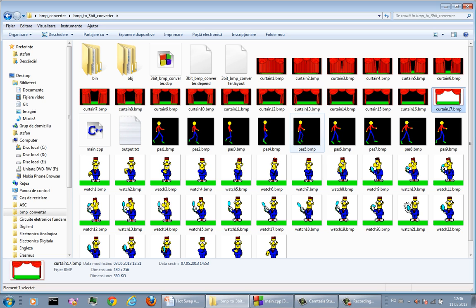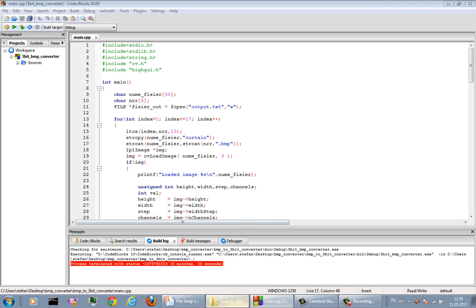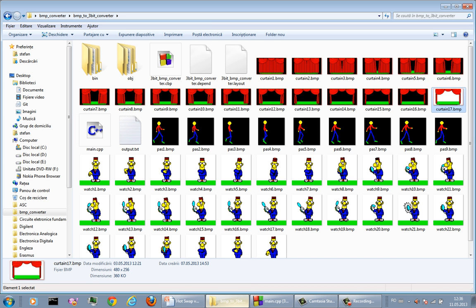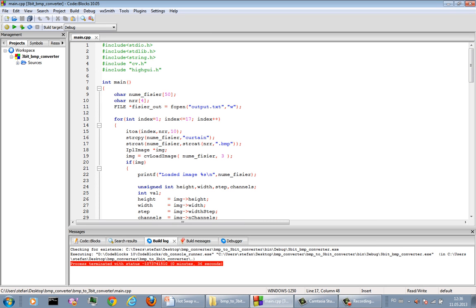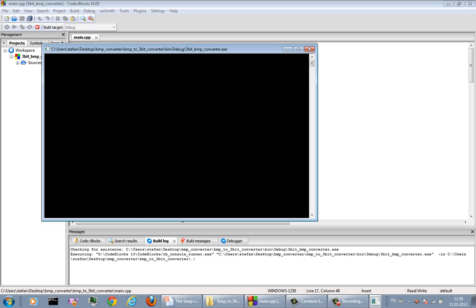Now I will show you a demonstration of the C++ program that encodes the images. This is the folder where the project is created. These are the frames of the animation. I have the project opened in Code::Blocks, which is the free C++ IDE. Now I will run the program.